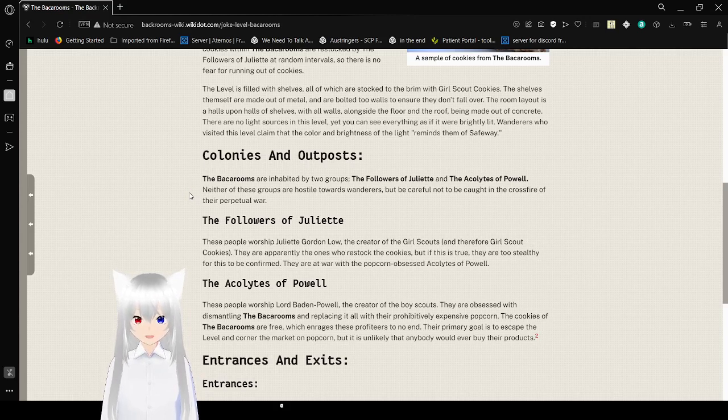Colonies and outposts. The macaroons are inhabited by two groups, the followers of Juliet and the acolytes of Howl. Neither of these groups are hostile towards wanderers, but be careful not to be caught in the crossfire of their perpetual war. The followers of Juliet.